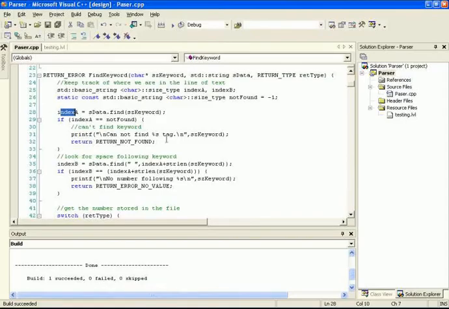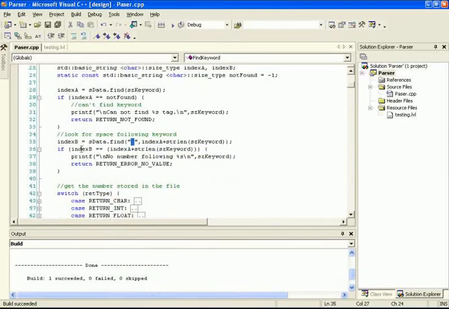And whenever we find the space character, we're going to return the index value, and we're going to store it inside indexB. If indexB is equal to indexA plus the length of this guy, then we generate an error message because there is no value after the underscore of the keyword that we're looking at. So we just say no number following this specific keyword, and then we return error no value. All right.